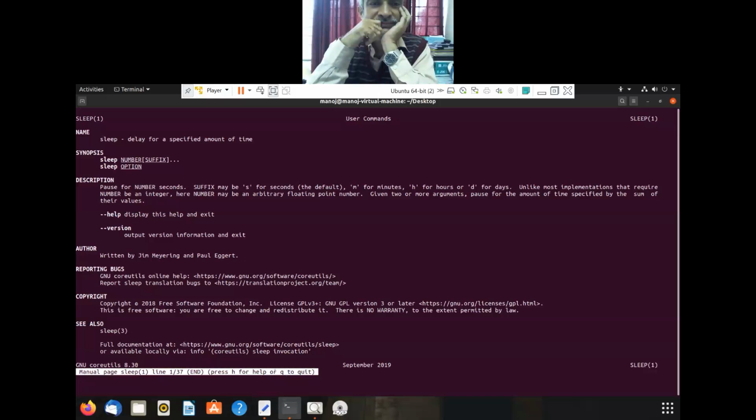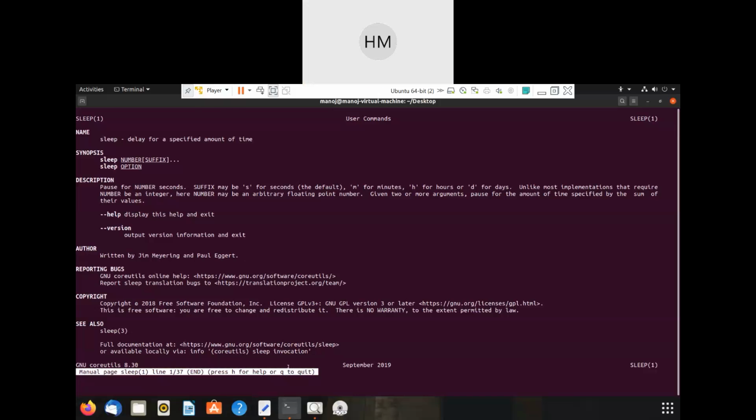And here you can see in the bottom part, you can use Q to quit from the manual. That is also important. Otherwise, you won't come back to the terminal itself.